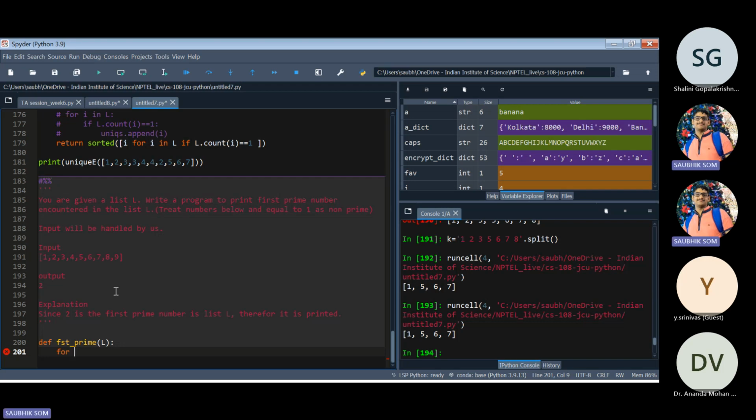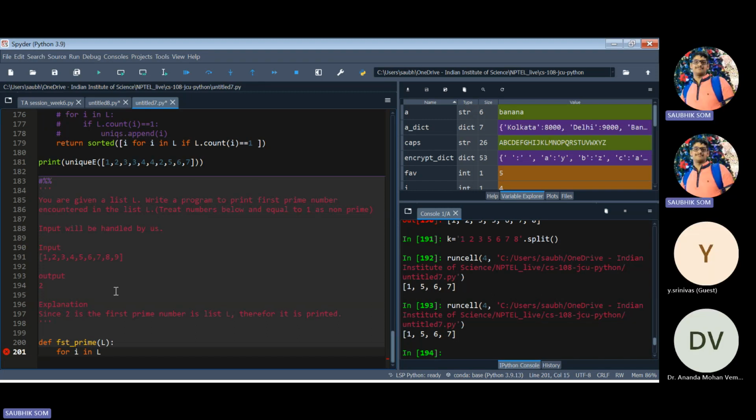How do I get the prime number? If it is not divisible by any of the numbers smaller than it, any of the numbers except the number itself and the number 1, correct? So how to find if it has a prime number or not? For I, basically you have to go for I in L.